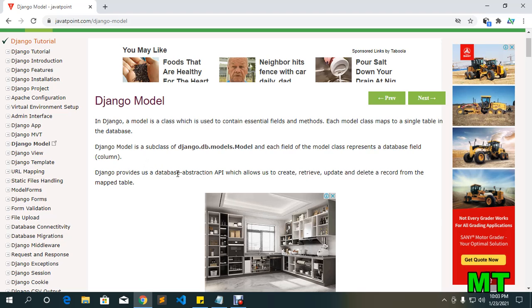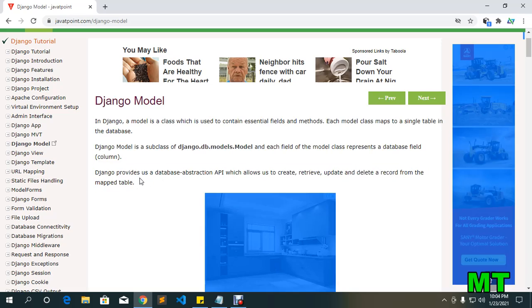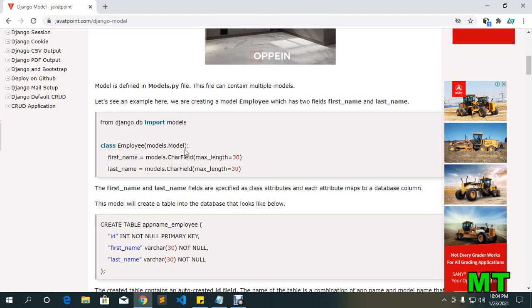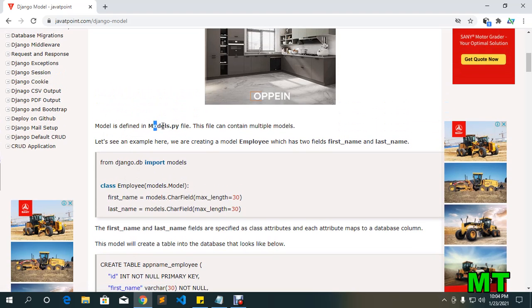Django provides us a database abstraction API, which is used for fetching data in some form of JSON, and which allows us to create, retrieve, update, and delete records from the mapped tables. Models are defined in models.py. You're going to see it after creating the project, and you will understand it much better, because practically you can understand well. This file can contain multiple models.